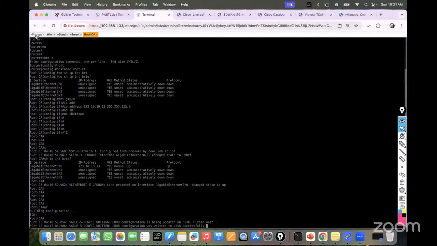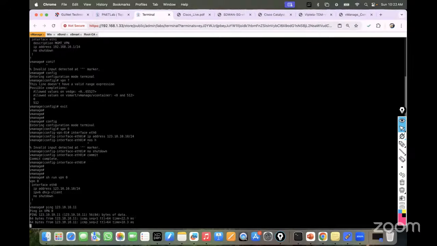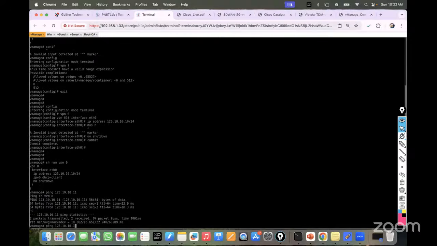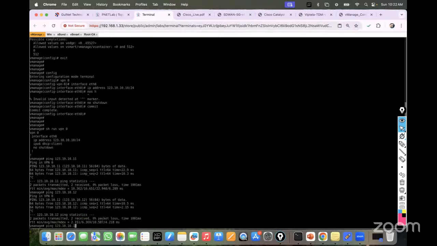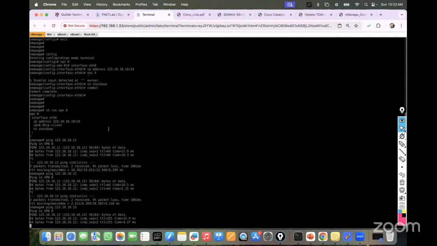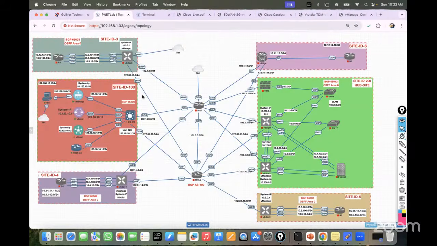Let me show you. If I try to ping 123.10.10.11, see, I'm able to ping. This is my vSmart. vBond, vSmart also reachable, and root CA also is reachable. But it is reachable via the default VLAN, that is VLAN 1. But I don't want to do that. So I will go on the switch again.